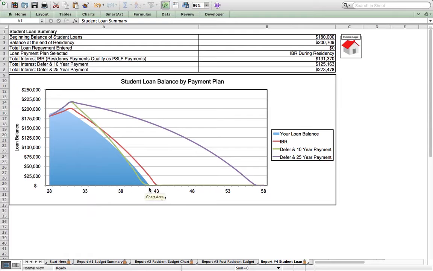In the graph is the same exact information, however presented in a graphical perspective, with the addition of showing when you would pay off the different plans. So for example, the 10-year payment plan as well as the IBR are going to pay off around 41 to 43 years of age, whereas the 25-year payment plan is going to pay off closer to 57 years of age. The blue area represents the payments that the individual made over the life of the loan.